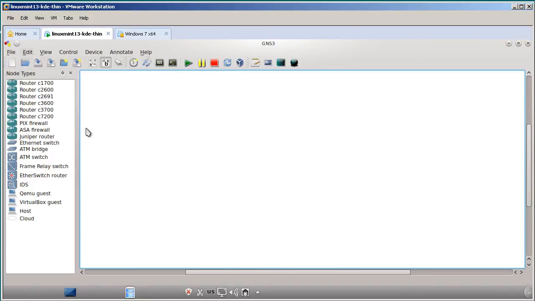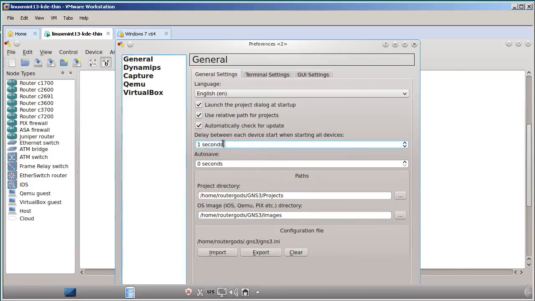Okay, going back to edit and preferences. So yeah, delay between each device depends on your computer. If you're on a Core i7, 0 seconds or 1 second is just fine.